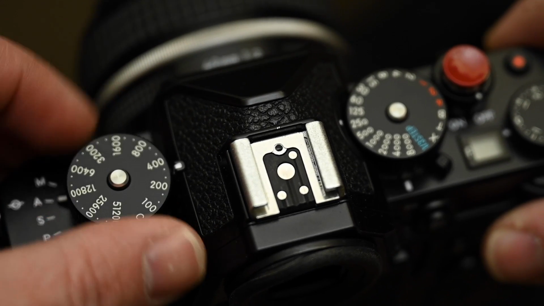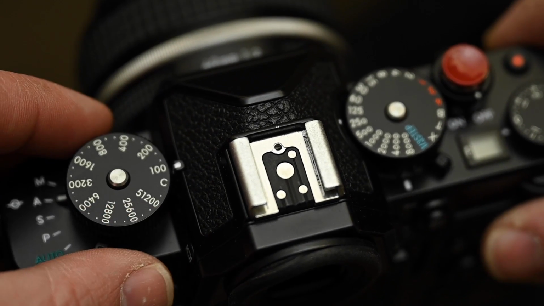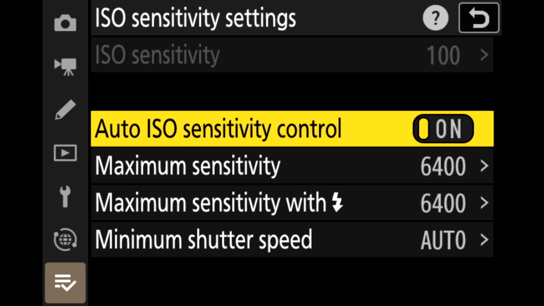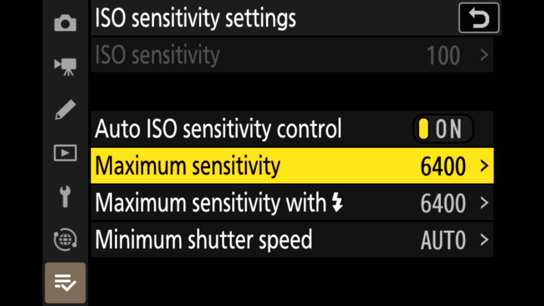And if you do turn auto ISO on, most people are probably going to want to set 100 for the minimum ISO. But then you're going to see two other settings: your maximum ISO for when you're not using flash and your maximum ISO for when you are using flash.